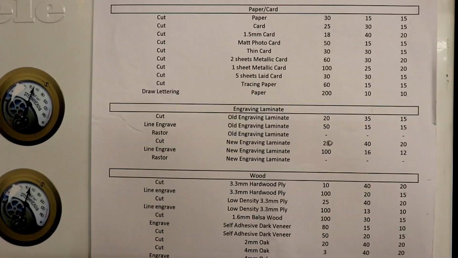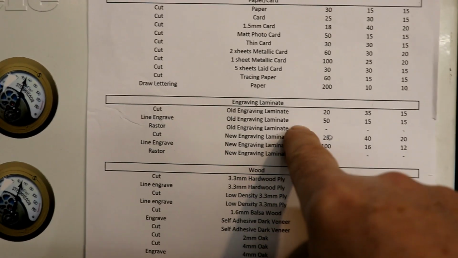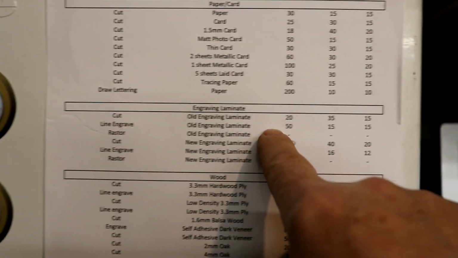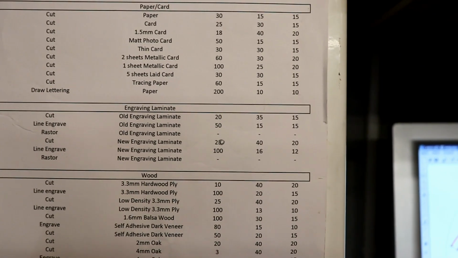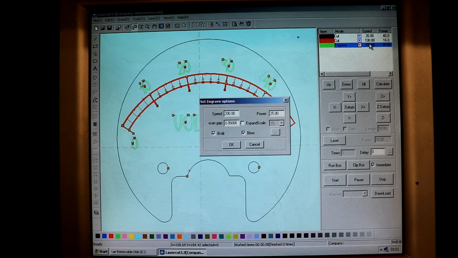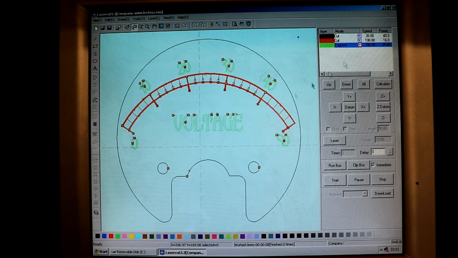Let's do that. So, consulting my lovely list, this is the modern engraving laminate because it does vary and it'll tell us the numbers. Let's put them in. So I've input the numbers. The engrave is an option just here, and that's got all sorts of complicated settings which I don't understand but work. But that goes at 200 millimeters a second and a power of 25%.